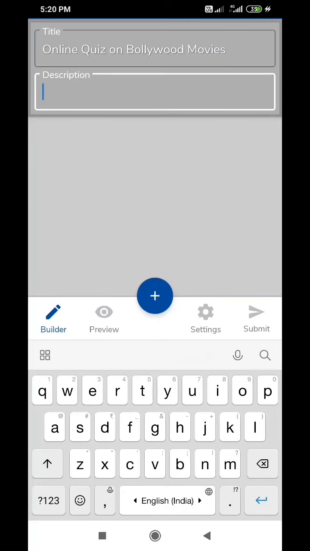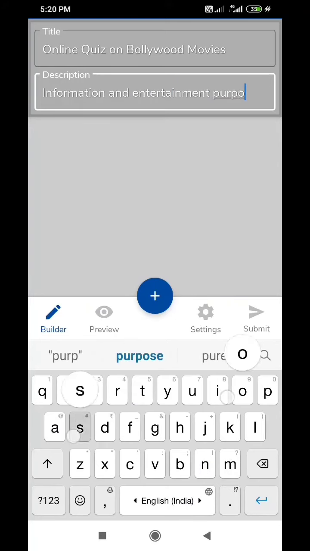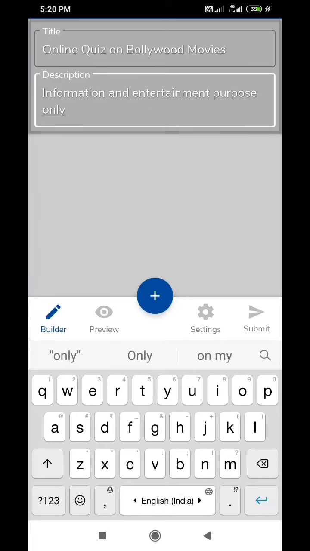So description for information and entertainment purpose only. So I have described this form.